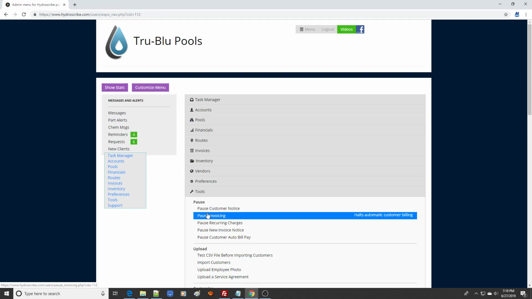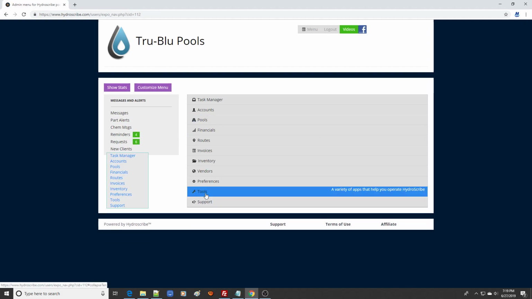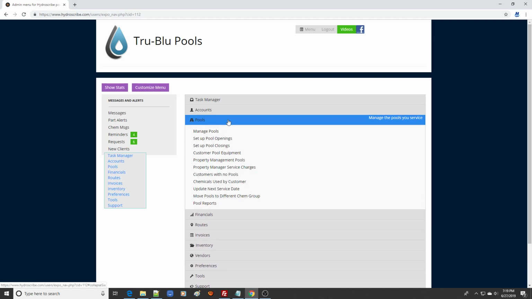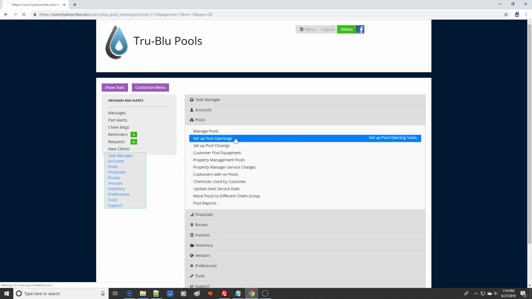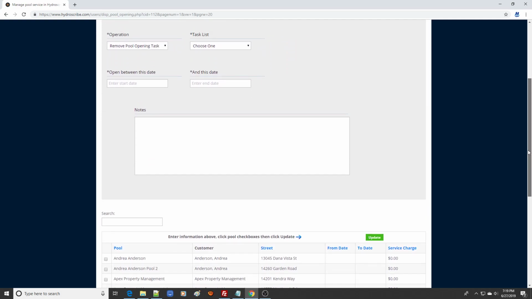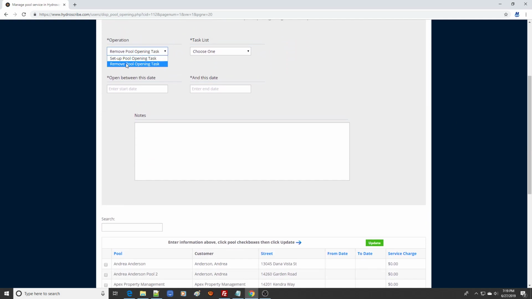So now we can set up the jobs so that we can schedule them for the date when they're actually going to be done. Now, to do that, we're going to go to Pools, and we click on Set Up Pool Openings. In the first field, we're going to select Set Up Pool Opening Task, because that's what we're doing. The next field, we're going to select the task list that we're going to use for this job. So I'm going to do a large pool opening, so I select large pool opening, and there it shows me that the charge for doing that job is $740.